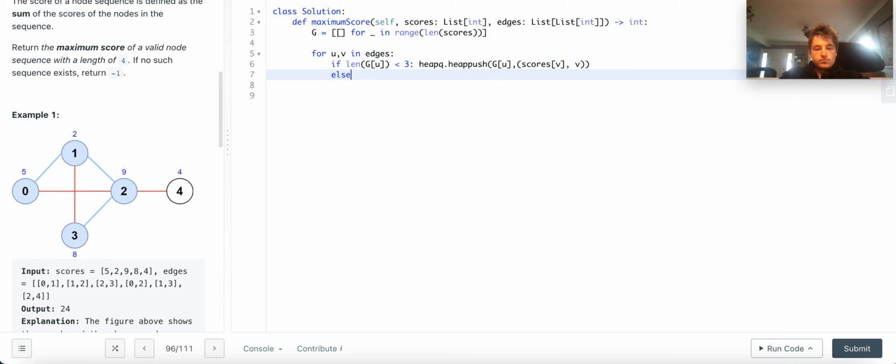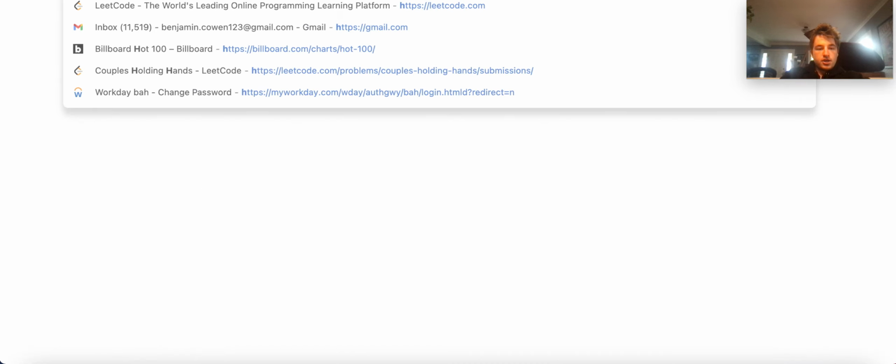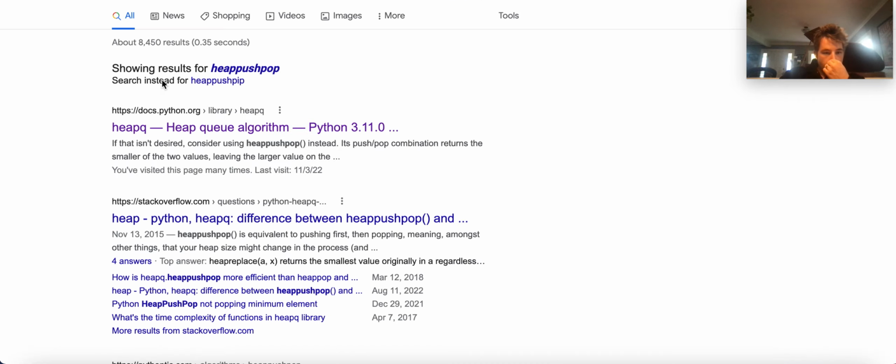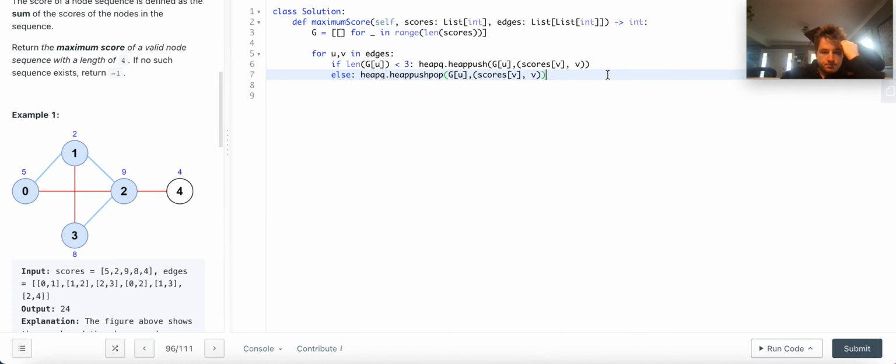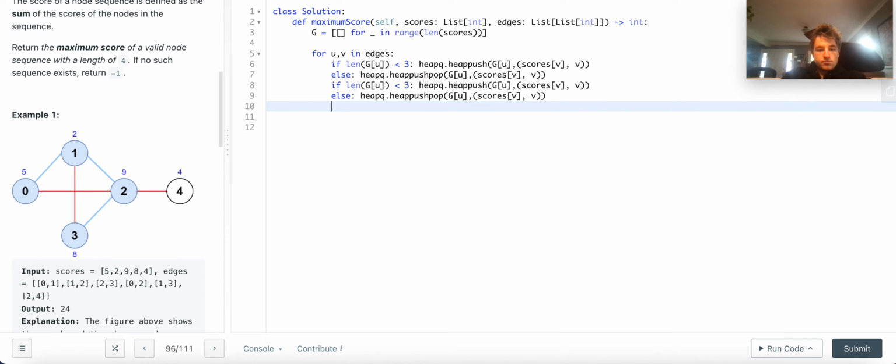Else, this means that there's already 3 elements, so we need to remove one. So we'll do, I think it's called heappush. I need to look that up. Sorry, heappushpop. Yeah, heappushpop. Okay. And then we'll do the same thing for V, because we're just trying to get the largest neighbors for each node. So length of V.